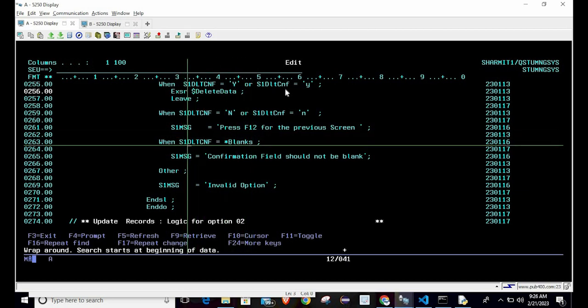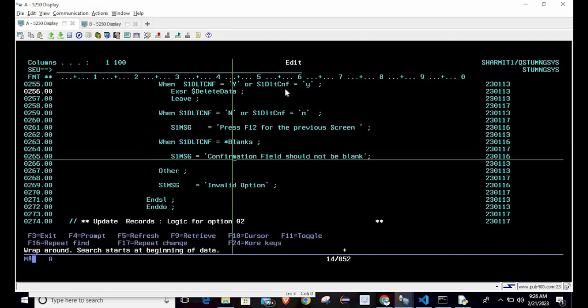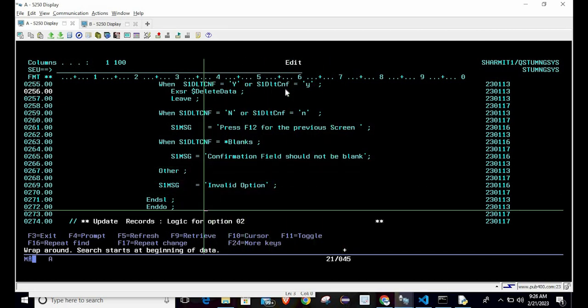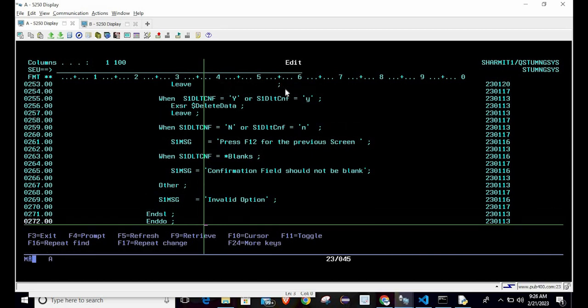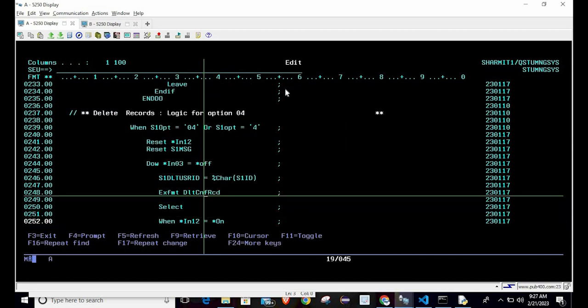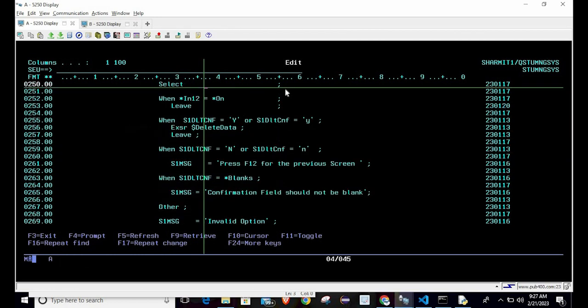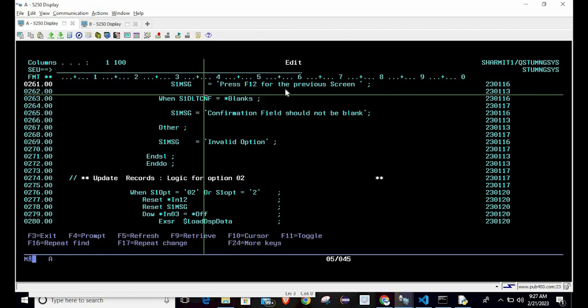If S1 DLT confirm is blank, in that case we will give the message, confirmation field should not be blank. Otherwise, if any other option is given, then we will show invalid option, and then we simply leave the loop. We are just populating the message, so the user will know that this is invalid data. So this is how invalid will work.